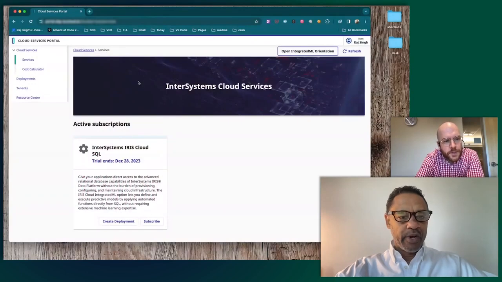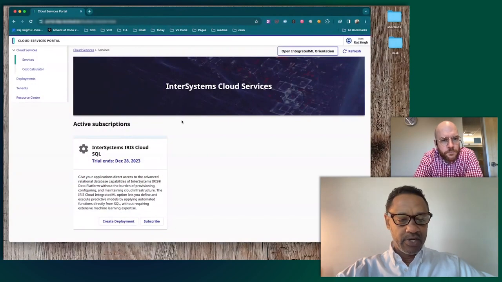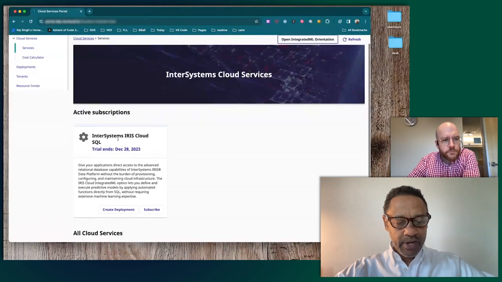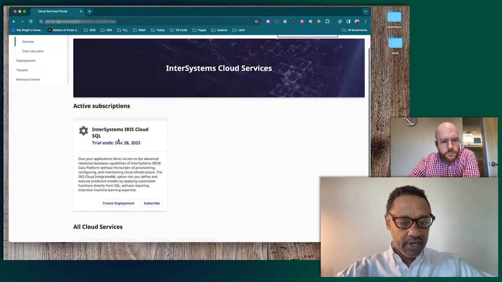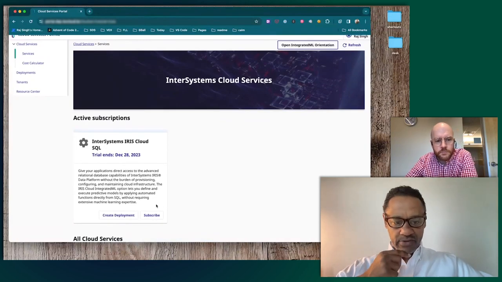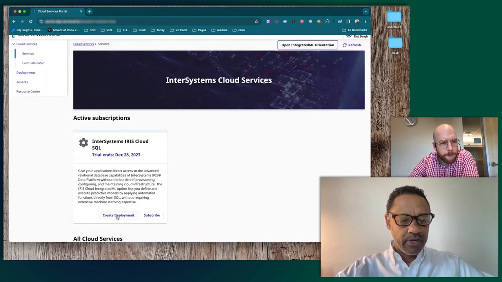Sure, it's really simple. So here I am on the InterSystems Cloud Services landing page. And right now I have one subscription here, InterSystems IRIS Cloud SQL. We have other cloud services coming down the pipeline, and you can get InterSystems IRIS itself as a managed service. But for today, we're going to focus on the Cloud SQL service. So once you're here, you could create a deployment.